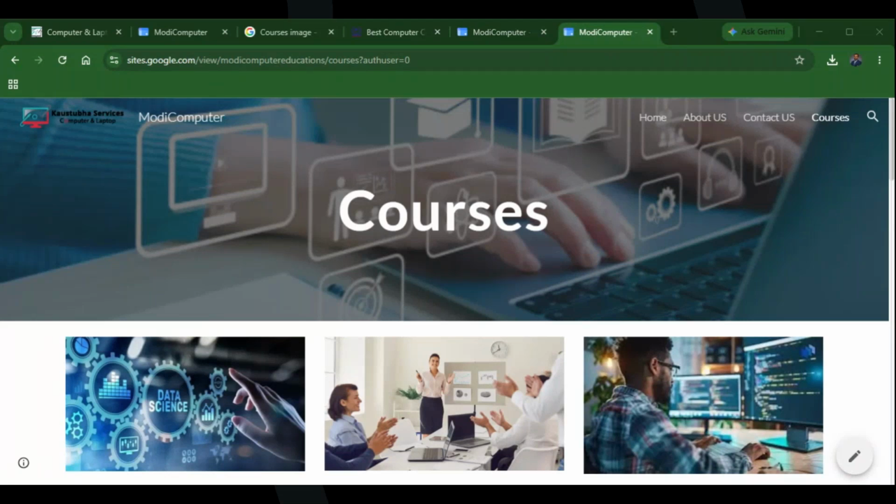The URL is sites.google.com. For forms, it is forms.google.com. Before you create a site on sites.google.com, you create a form, which helps us place it in the contact page and ask for lead generation or any queries to interact with customers or inquiries.